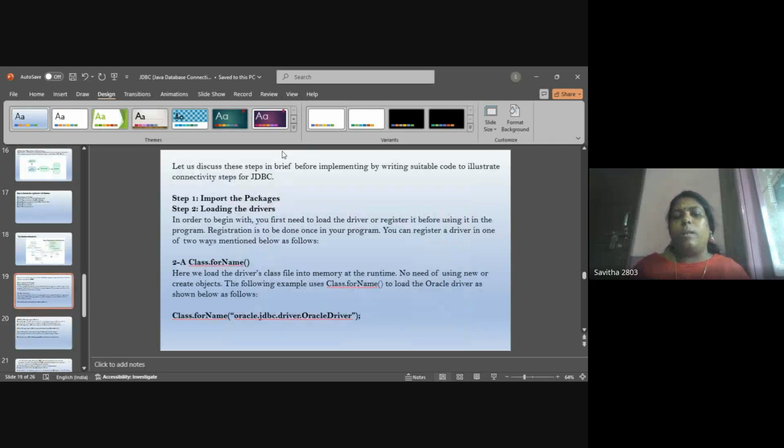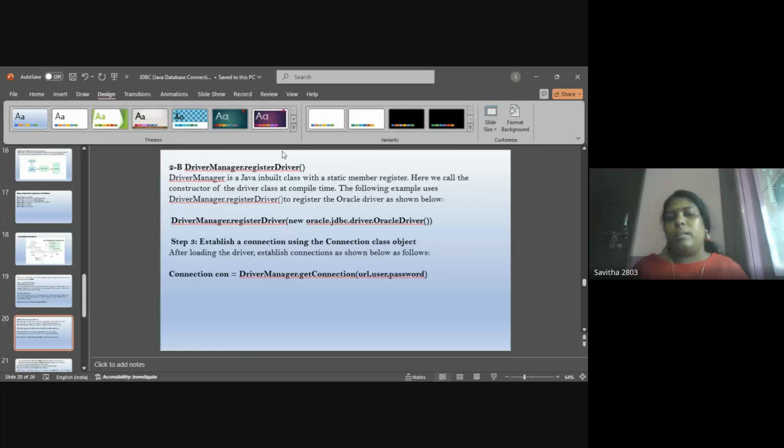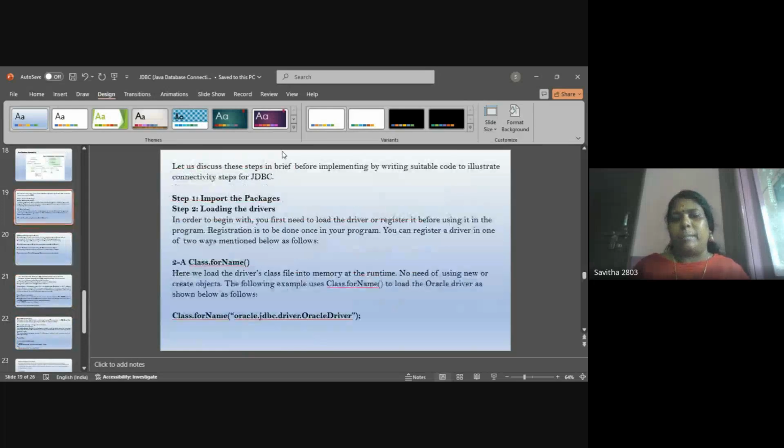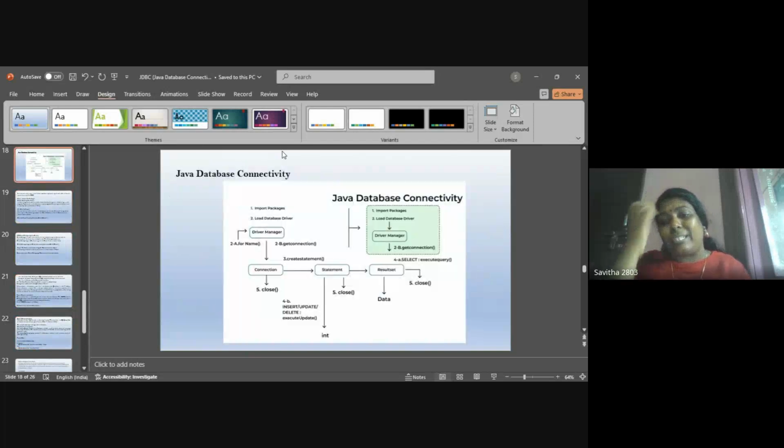So I hope you all understood the method which we use to connect Java with a database. These are some of the theory portion or introduction part of Java database connectivity. Okay. Hope it is clear.